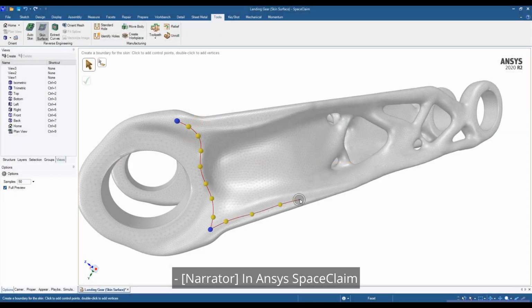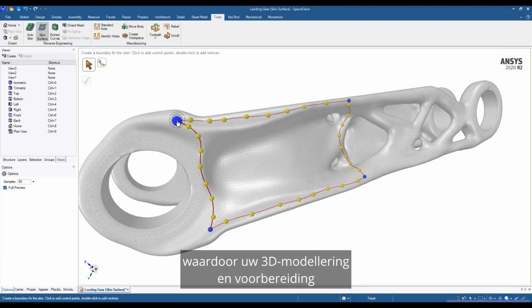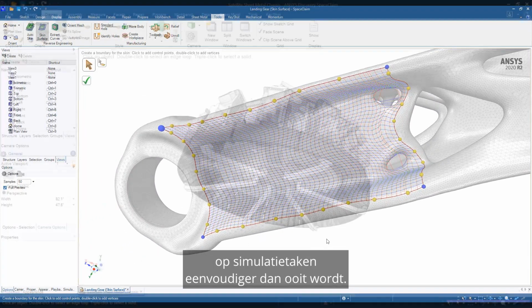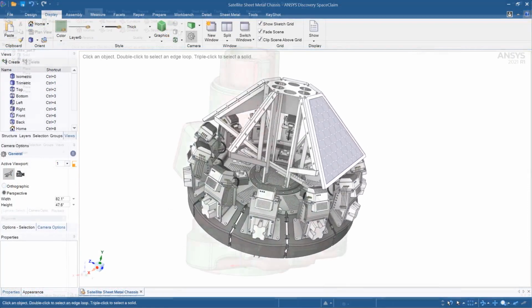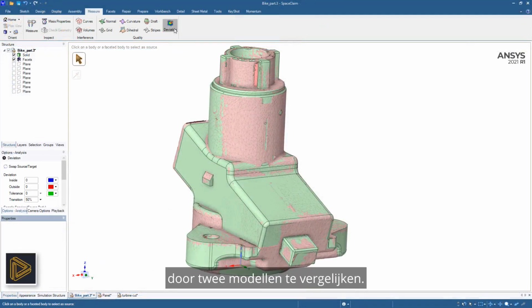In ANSYS SpaceClaim, you'll see many speed and workflow improvements, making your 3D modeling and prep for simulation tasks easier than ever. Make precise measurements comparing two models.